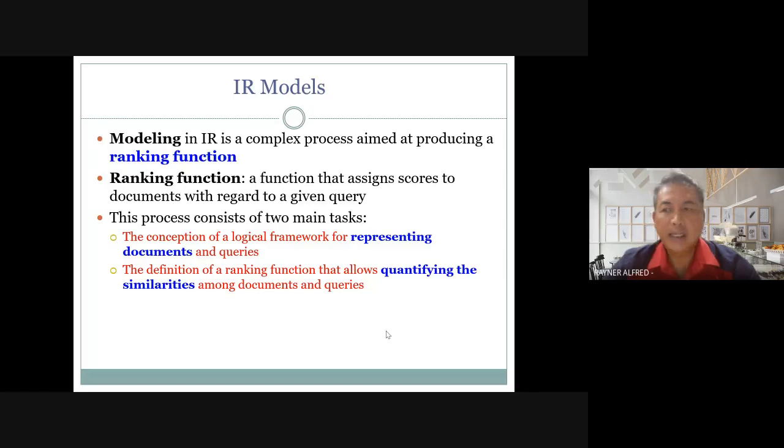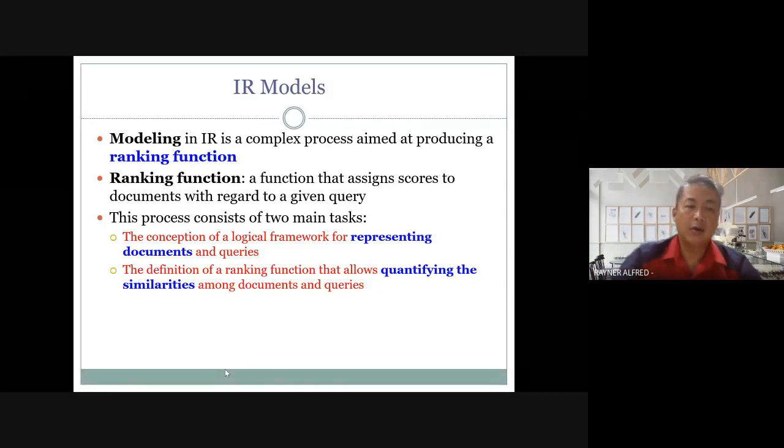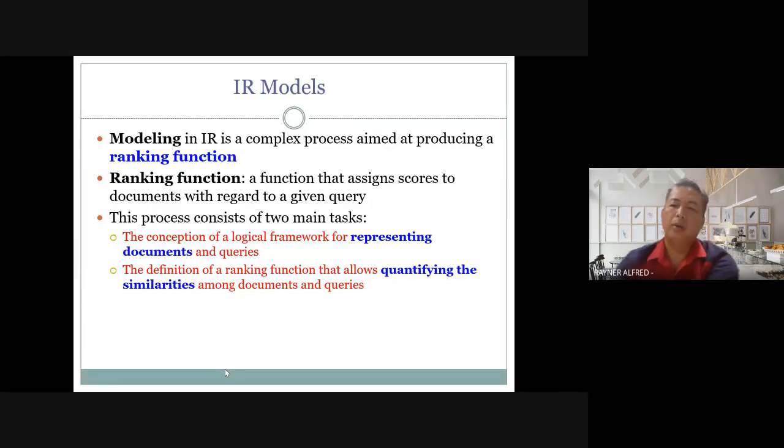You can stop me anytime if you have any question or if you do not understand. I think this is the most important part, because everything that you study later on will be based on the classic model.